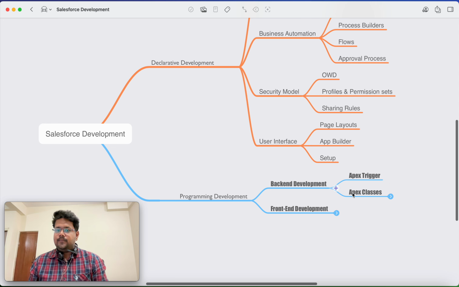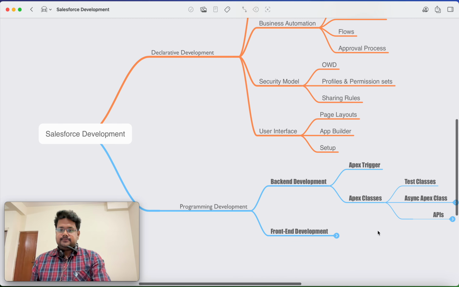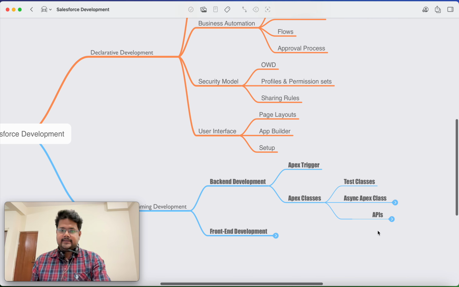Now the other type of backend development can be done with the help of Apex classes. The various types of Apex classes are test classes, asynchronous Apex classes, and the APIs. Test classes are basically used to test the Apex classes, and 75% coverage is required before deploying your code to production.